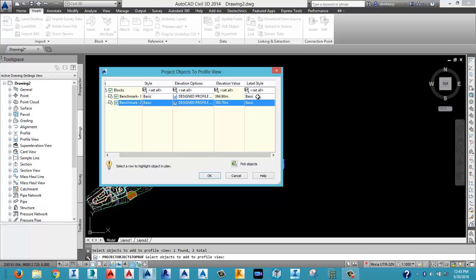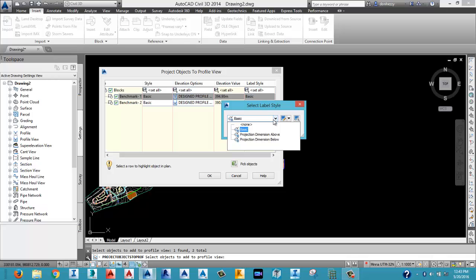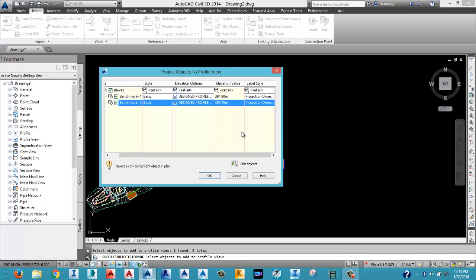Then you go straight to your label style. So on your label style, just pick project dimension above for both. You should be having what I have on my screen if you are doing it right. You do for benchmark 1, you do for benchmark 2. So you'll be having 394.9 depending on your own design grade and 390.7. So having done that, then I can select my OK.